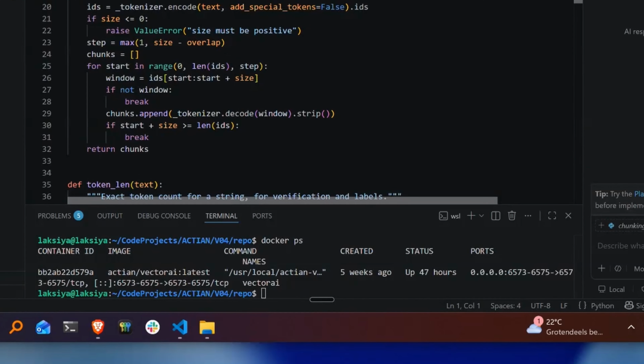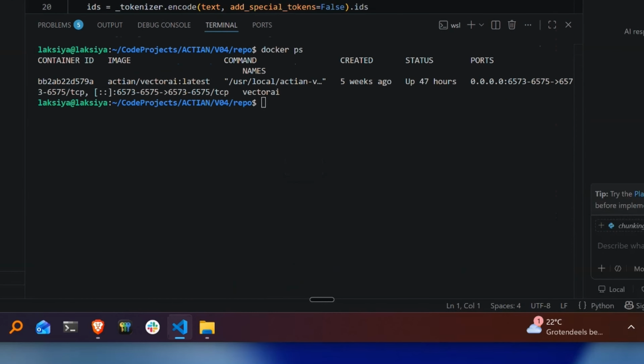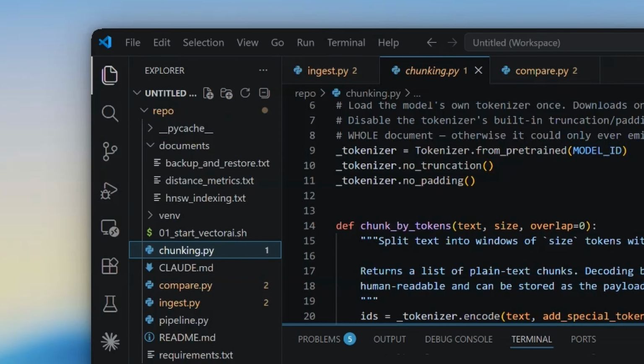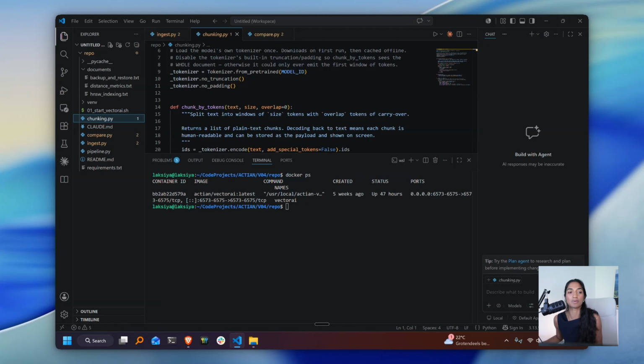All right, enough theory. Let's have a look at this in the code. In practice, we're going to be running the same type of retrieval pipeline that we've been doing in our earlier videos. As you can see here, we have a Docker container with an instance of Actian VectorAI database running on our computer. And in our repository, we also have a technical documents folder here with information about backup and restore, distance metrics, and indexing. We are going to chunk these documents, and we're going to do that with our chunker function here.